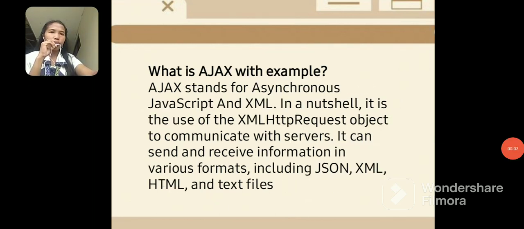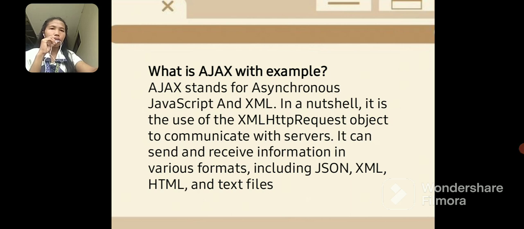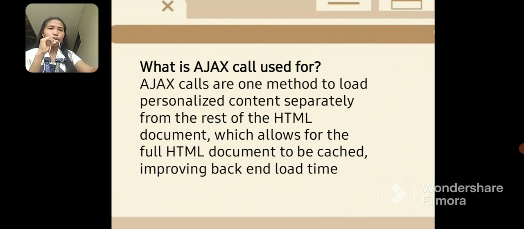In a nutshell, Ajax uses the XMLHttpRequest object to communicate with the server. It can send and retrieve information in various formats including JSON, XML, HTML, and text files. So, what is Ajax code used for? Ajax calls are one method to load personalized content separately from the rest of the HTML document, which allows the full HTML document to be cached, improving back and load time.